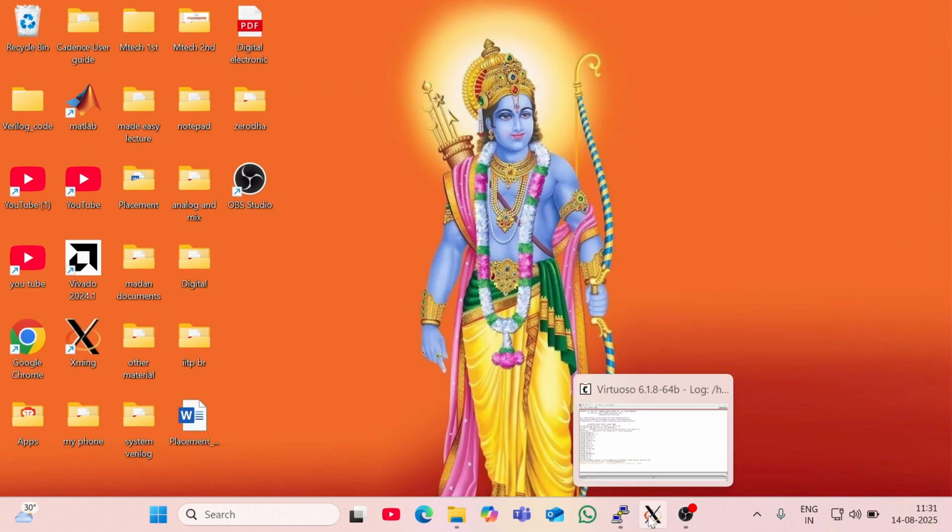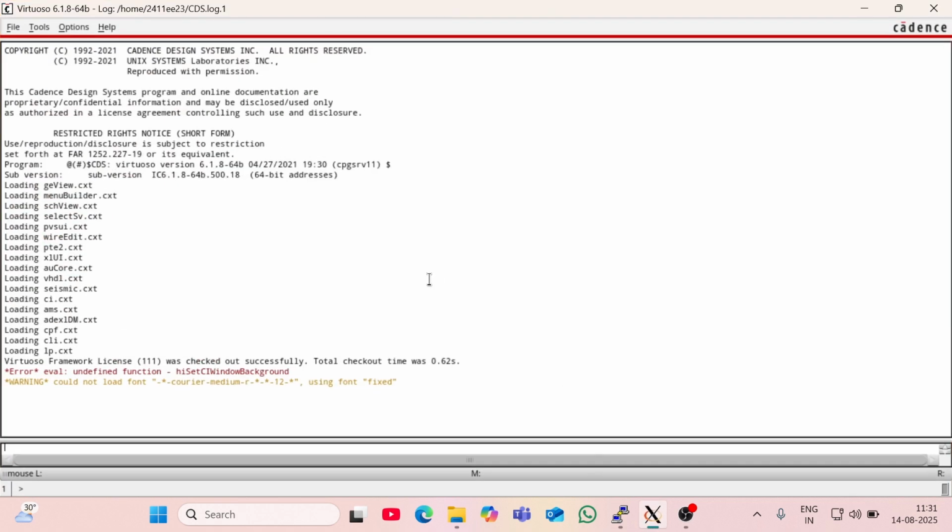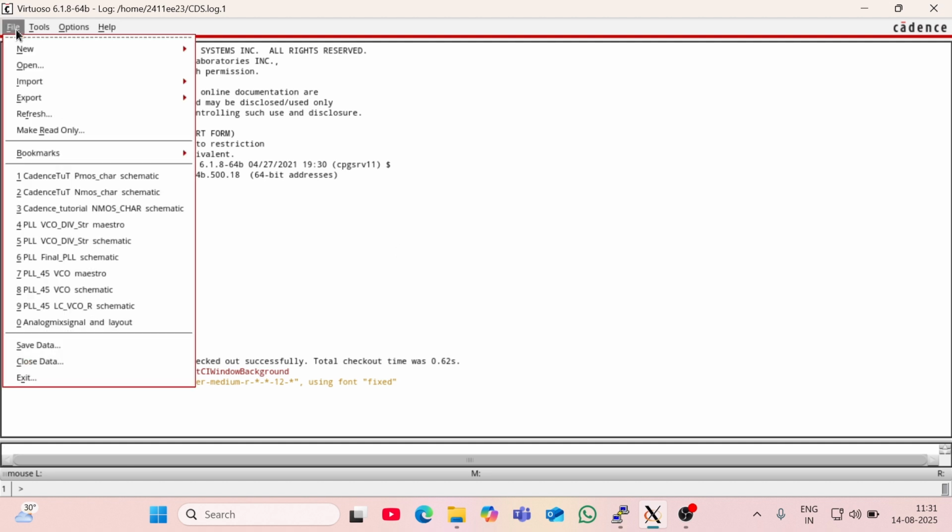I am Madan Kumar Jha and today I am going to explain how to design a schematic of a pass transistor logic using NMOS and PMOS. So first of all go to File, then New, then Cell View.